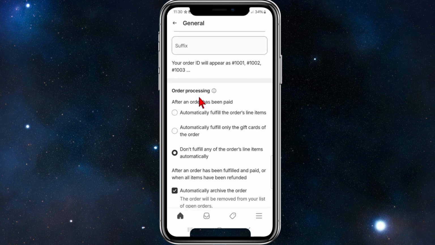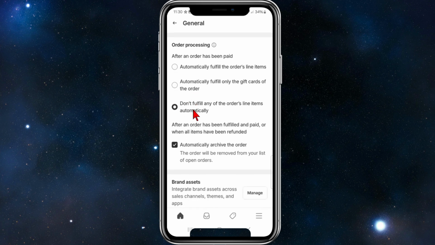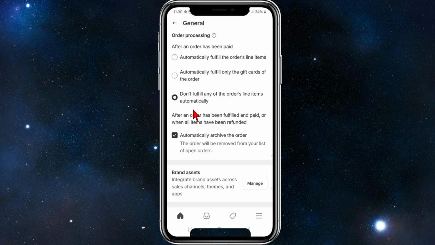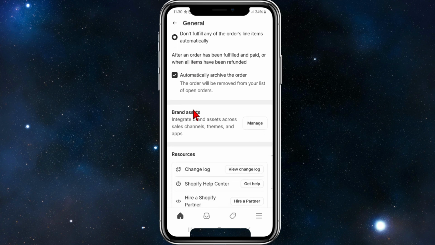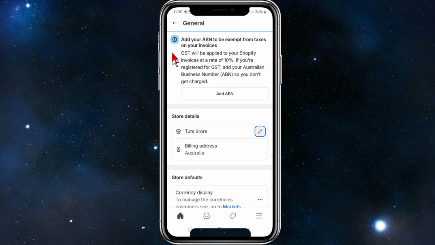Keep scrolling down here. Order processing. After an order has been paid, you've got a few different options here. You can automatically fulfill the order's line items, automatically fulfill only the gift cards of the order, or don't fulfill any of the order's line items automatically. You can change that. You got resources here as well. So that's in the general settings.